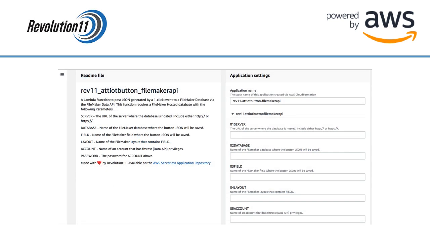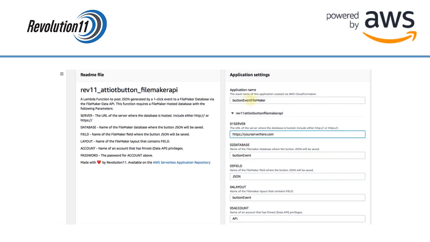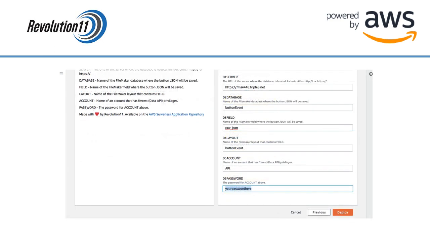Scroll down to configure the settings the app will be using. You can see the instructions for the settings to the left. Type in a name for your app, enter the URL of your FileMaker server, type in the name of your database, the name of the field you will be inserting the JSON into, the layout the field is on, and the account name you will be using for the FileMaker Data API. Scroll down and type in the password for the FileMaker Data API account and hit the Deploy button on the bottom right.